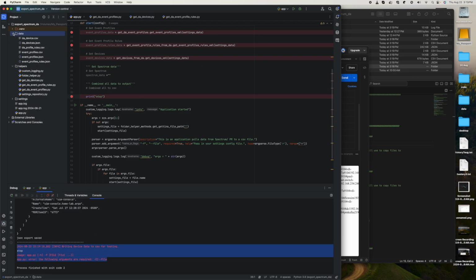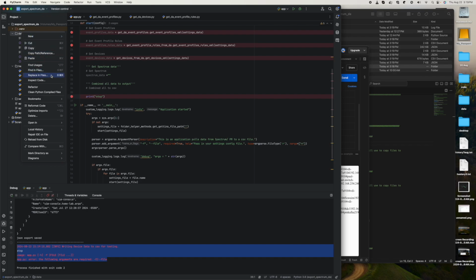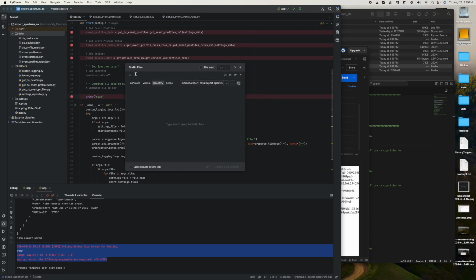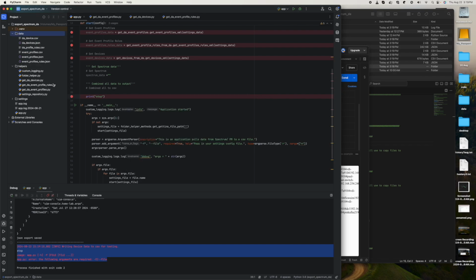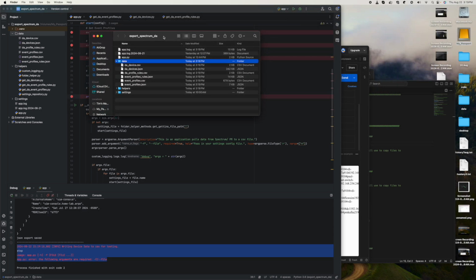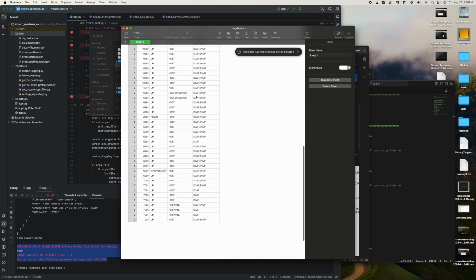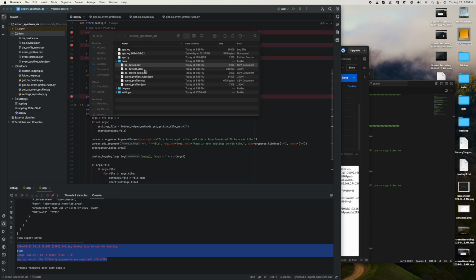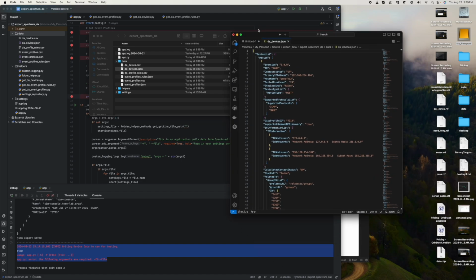So let's go ahead and go to our data, and I'm going to open this up into a file. Oops, not finding files. I'm sorry. Let's open it up in a Finder. Here's our data. So again, if I look at devices, here's our devices. If I look at devices JSON, that pulls up over here.